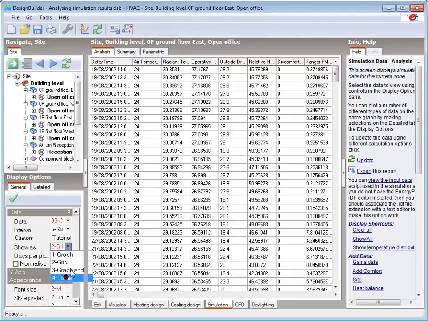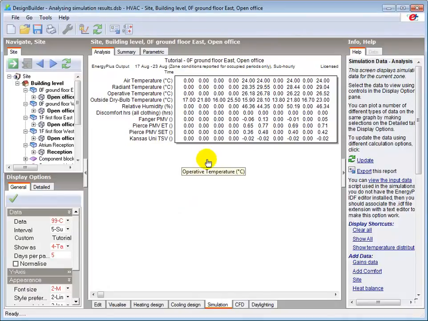Option 4 shows the summary table that we saw in option 2 but without the graphical data.